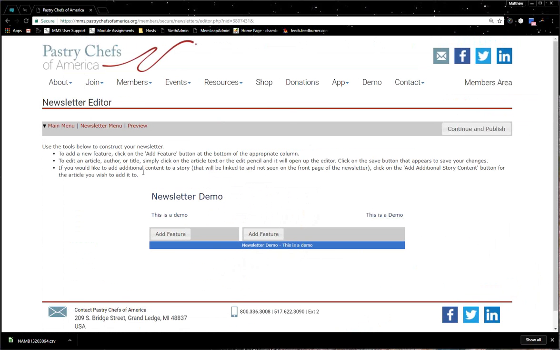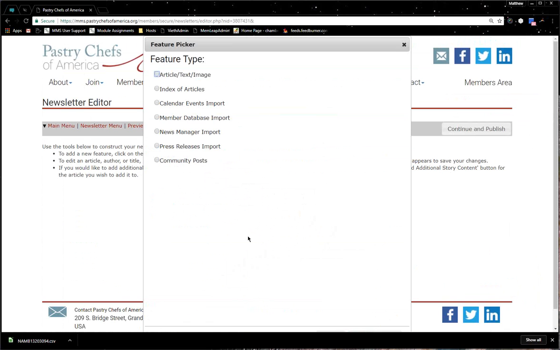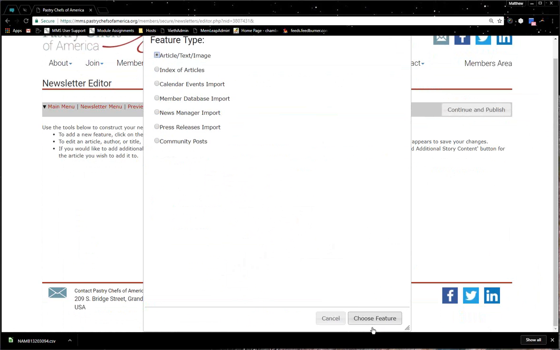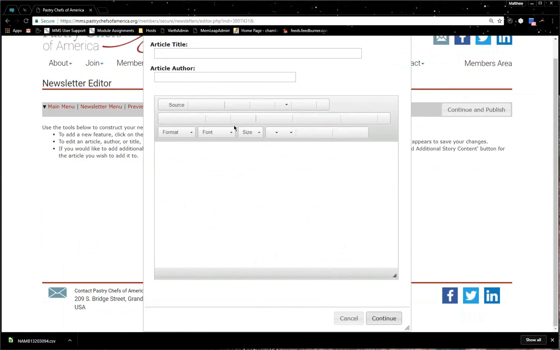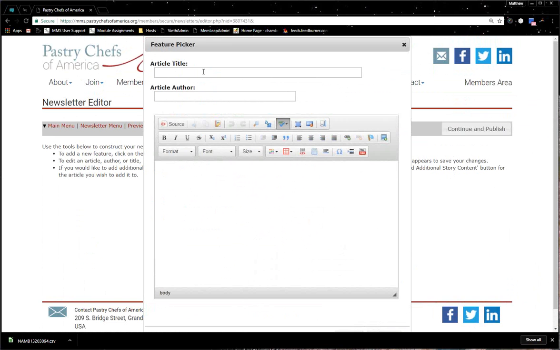And you can start building your newsletter. You can see here that this does not start with anything, and you'll have to add features. Here is the list of features. You can add an article, text, or image, which will bring up a standard CK editor, allowing you to title it. So, demo, article, text, or image.